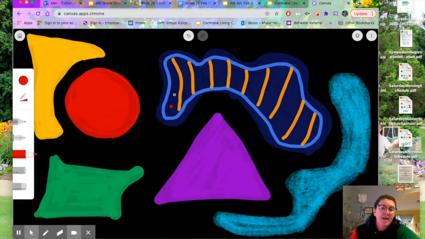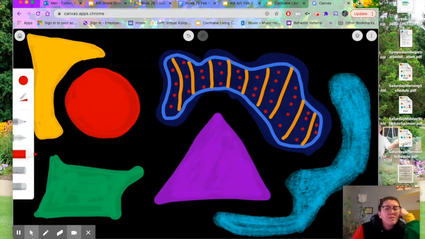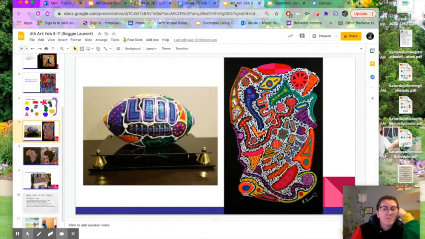I noticed that he had tons of dots kind of everywhere. So I'm gonna try to incorporate some dots like Reggie Laurent did. Let's see. Let me go back and look for some inspiration. Ooh, he did. I really like these little zigzag lines.